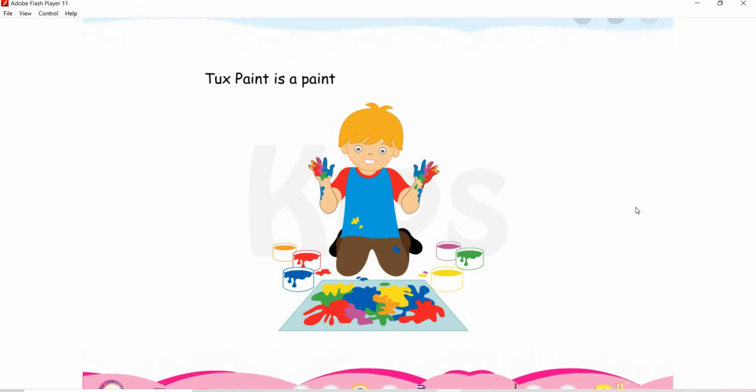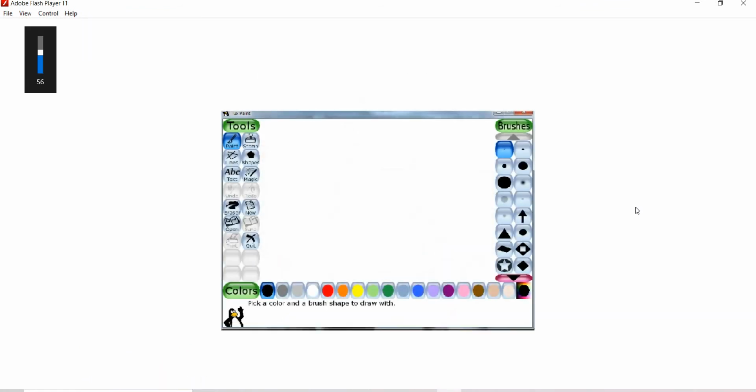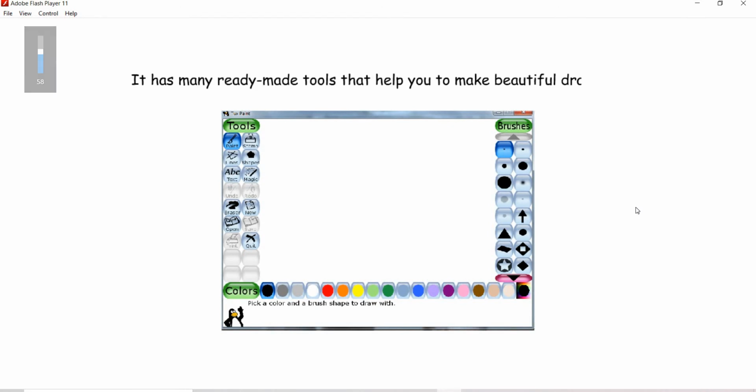Tux Paint is a paint program designed for children. It has many ready-made tools that help you to make beautiful drawings. Let us first learn how to start the Tux Paint.